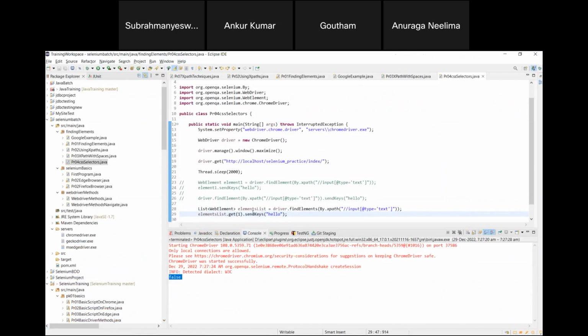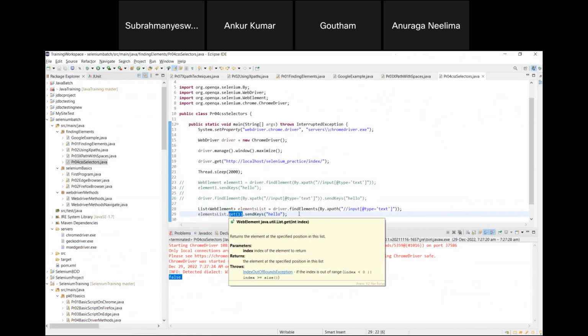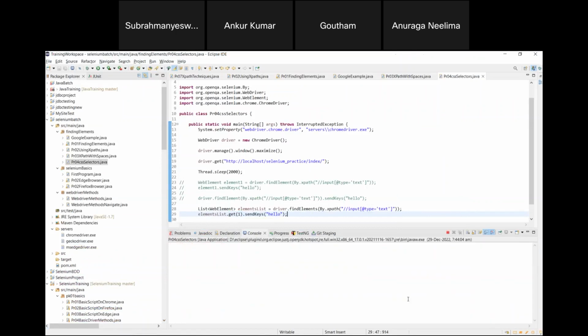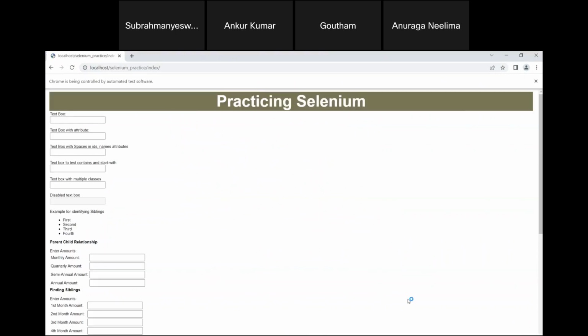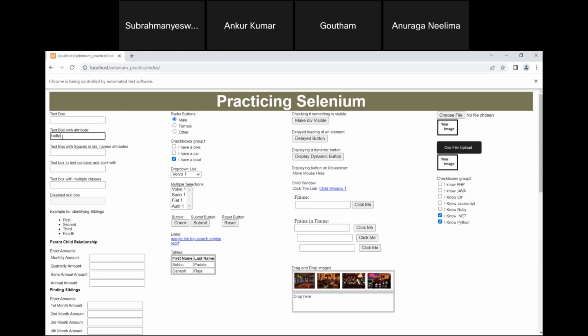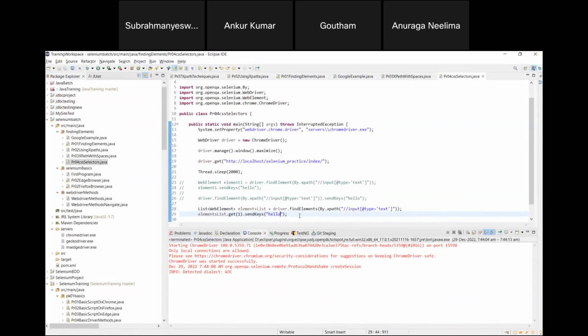So we can get the first index element, which is nothing but the second element, and then enter a value here. Let me run this one, Run as Java application. Okay, it entered the value into the second text box. Similarly, if you want to enter something into the fourth one, what is the index you have to give? You have to give get(3) and sendKeys like this.